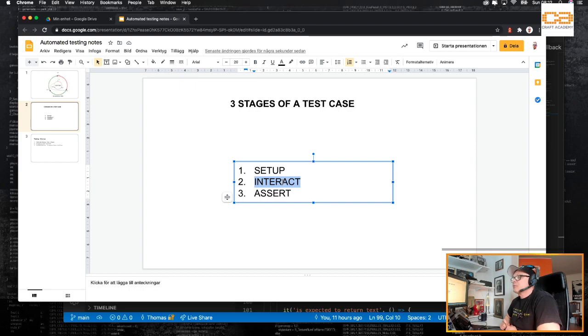The third step is, of course, to assert that whatever you wanted to happen actually happens. If it's a unit test, that the data that is being returned from the function actually is what you wanted it to be. And if it's an acceptance test, then you should know whether the outcome is actually the desired outcome, if the user gets to see whatever he came to see, and so on, right?